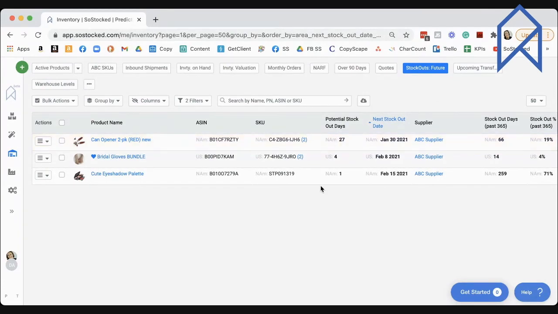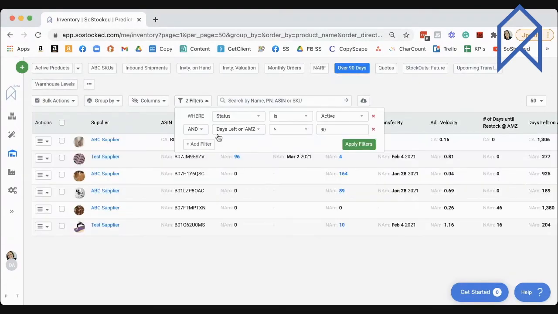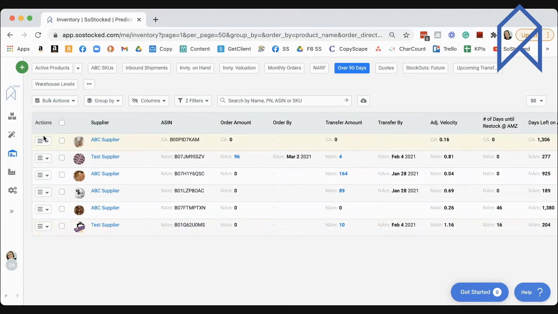Do it on a weekly basis, send it on a monthly basis, whatever works for you. But having a stock out risk report sent to your marketing team can be extremely valuable. The other thing that can be valuable is creating an overstock report. So what we're filtering here is days left on Amazon being greater than, say, 90 days. We're considering 90 days as overstock. This is a report that you can then send to your team, and your team can see what is overstocked and make the decision that they can actually drive sales on these particular products.